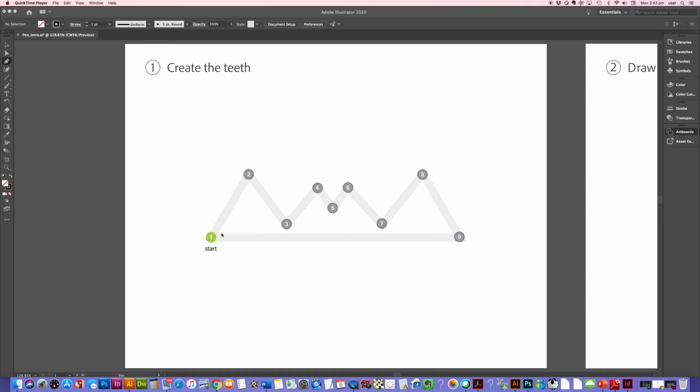Hi guys, so today we're going to do a little tutorial on using the pen tool in Illustrator. What you will need to do first is download the pen intro AI file out of Brightspace, and then open it, and this is what it looks like.